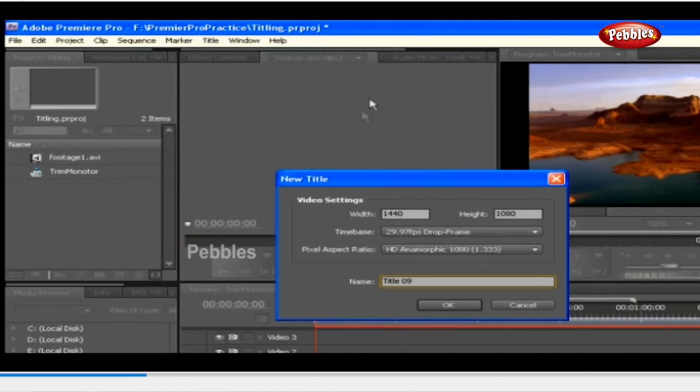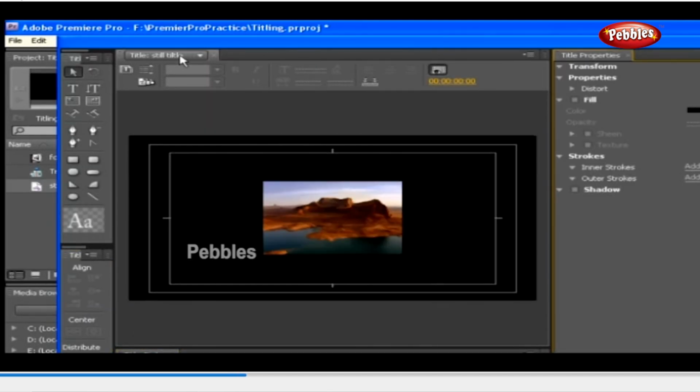Default Still. As you click, you will get this new title window. These are some of the video settings like width, height, time base, and pixel aspect ratio. You can fix the values according to your needs, but for now, let's keep all the default values as they are. Here you can provide a name for the title, and finally click OK. As you click, you will get a new window known as Title Window.